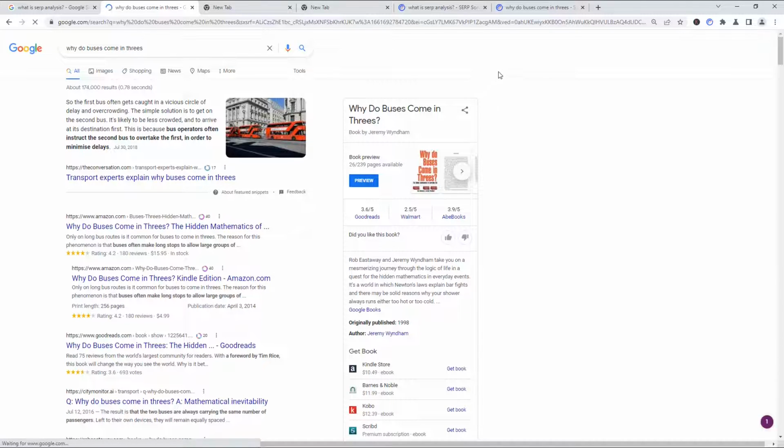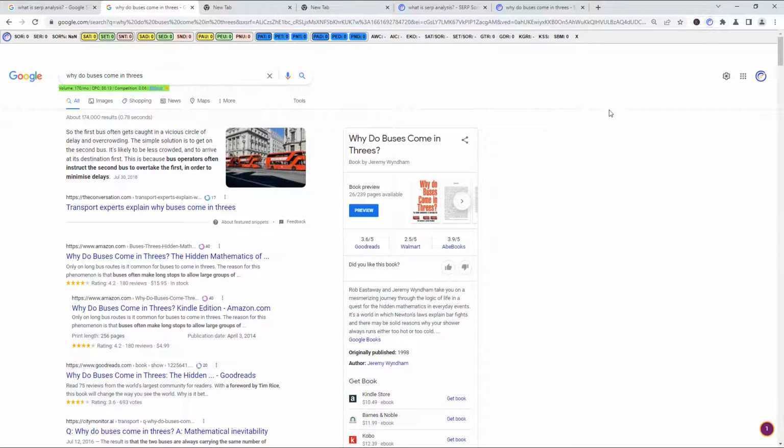So let's run the search again. And now with Keywords Everywhere turned on, we have the volume here in the Chrome window, in the SERP. And if we run SERP Sonar again, let's see how long the scan takes this time.